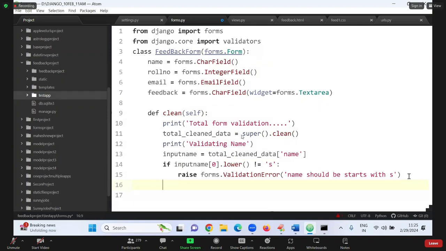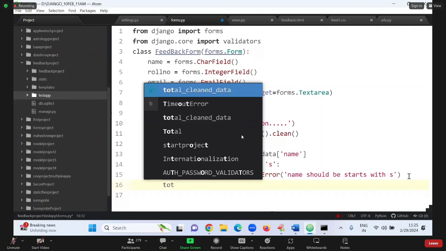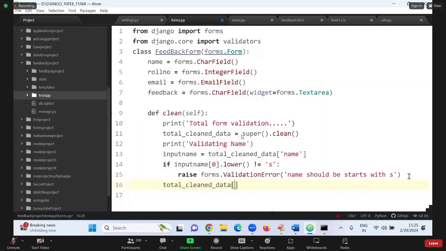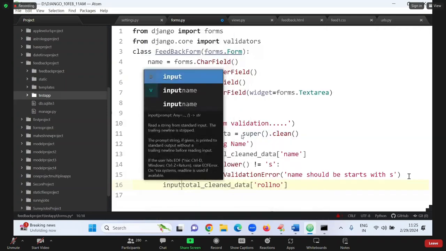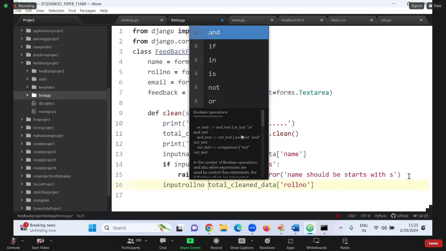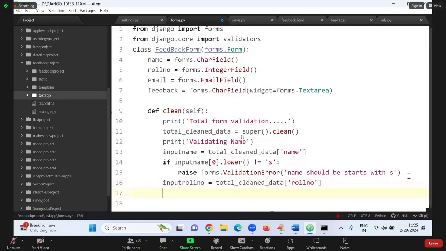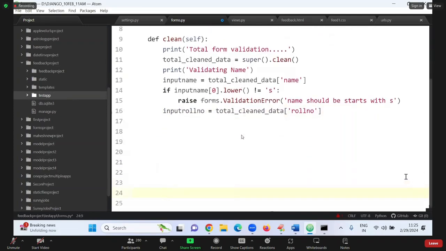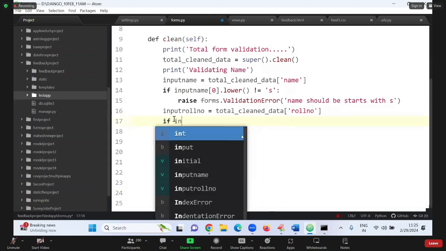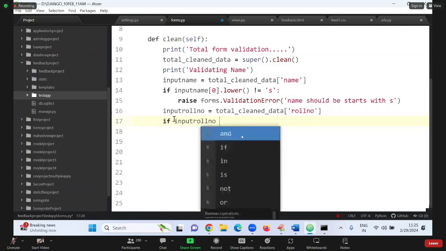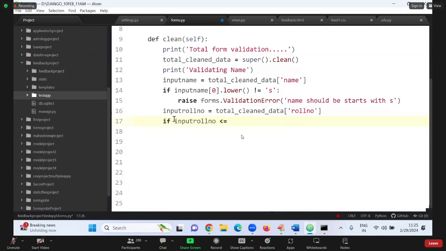Now I have to provide total_cleaned_data. What is the column name? Roll number. Stored into one variable, input roll number. How to check it? Check the condition, if condition. What do we have to write? If input roll number is less than or equal to 0, you have to raise an error.